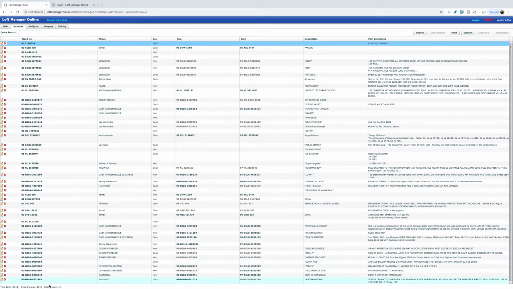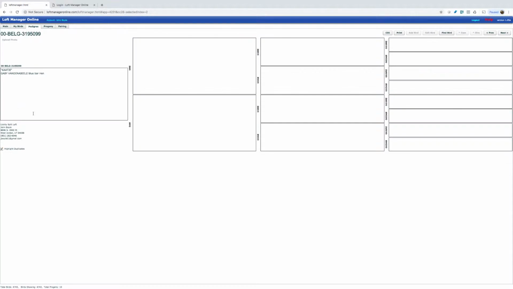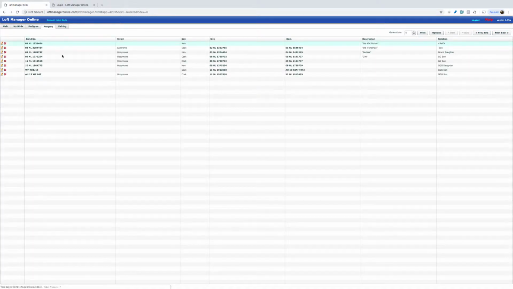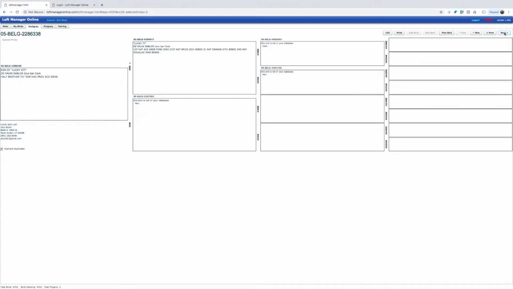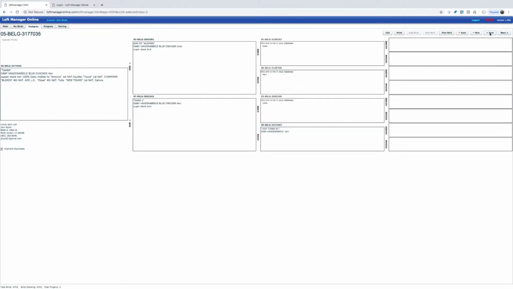4,743 birds, which is down here in the lower left-hand corner. And clicking on any of these band numbers, you can see just how fast the application loads the data. And that's because it doesn't have to talk to the web server. Everything is already loaded in the application. Hence the reason it's more similar to a desktop application than a modern-day web-based application.